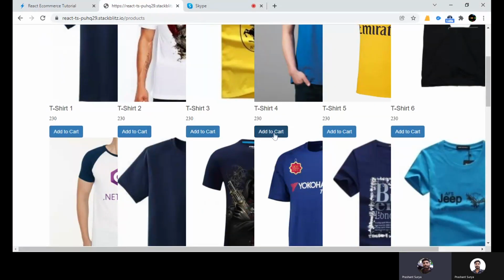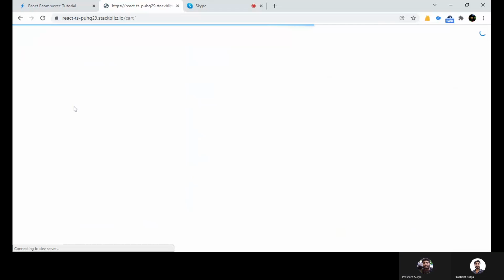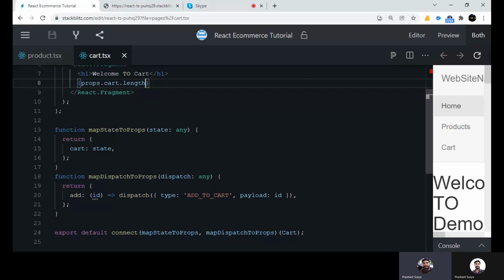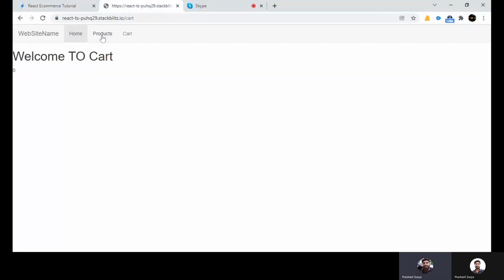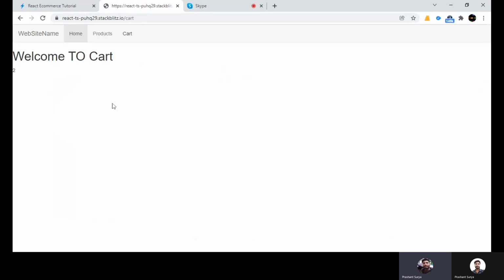We have clicked the two products, and we will go to the cart. So we have 4 products right now. If you reload that, oh, okay, it is showing undefined. So if there is nothing, you have to pass this one. Okay, so you will get 0. So if you add 1, 2 and go to the cart, you have 2 items. So the state is working with the cart item.